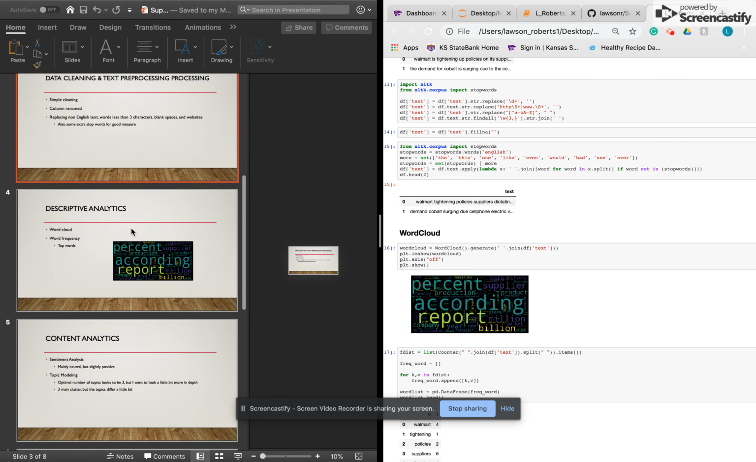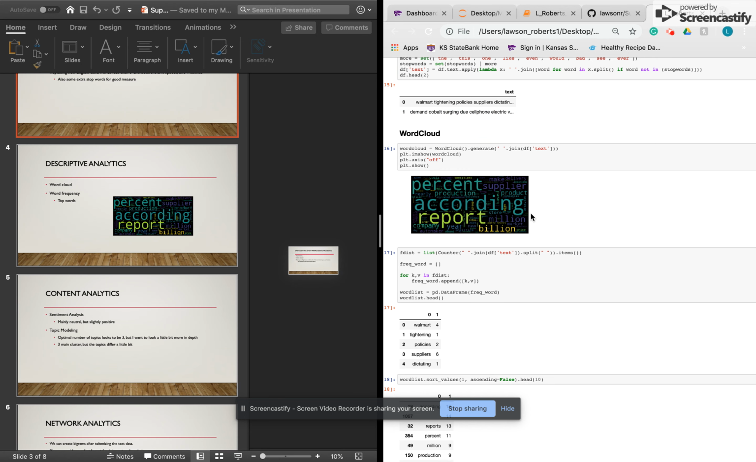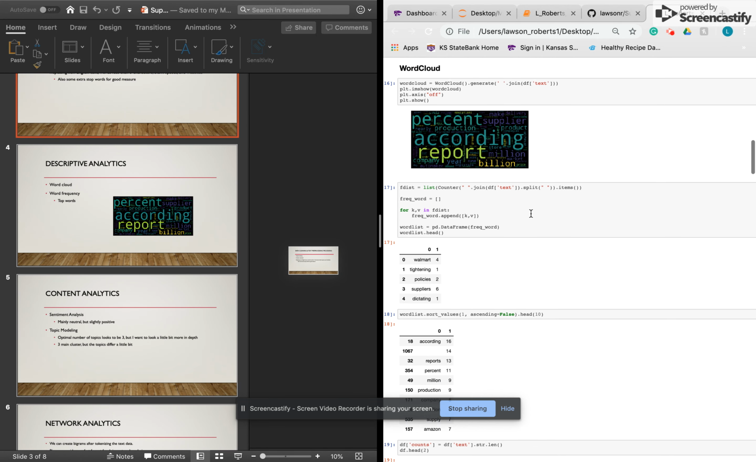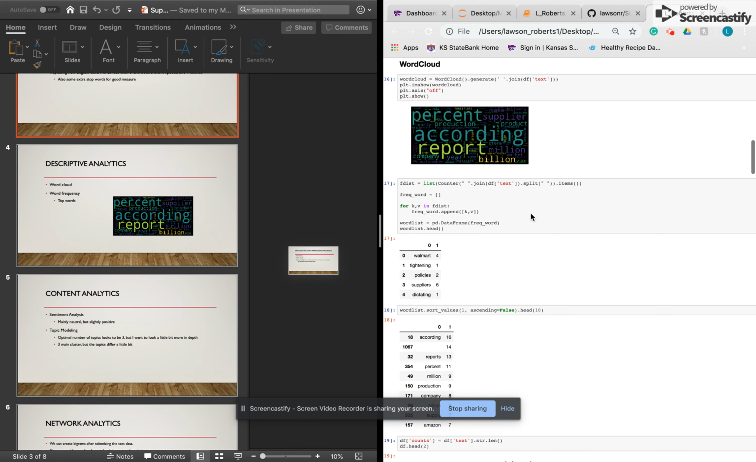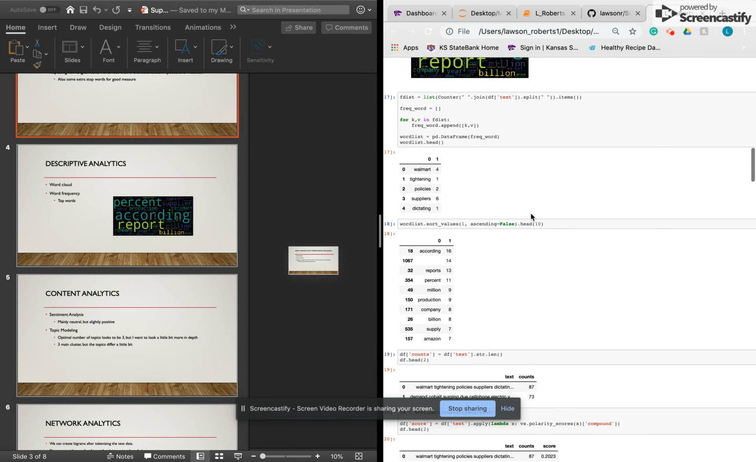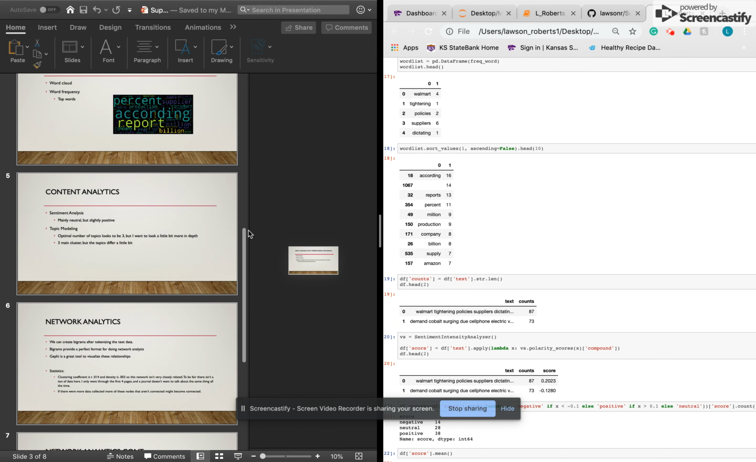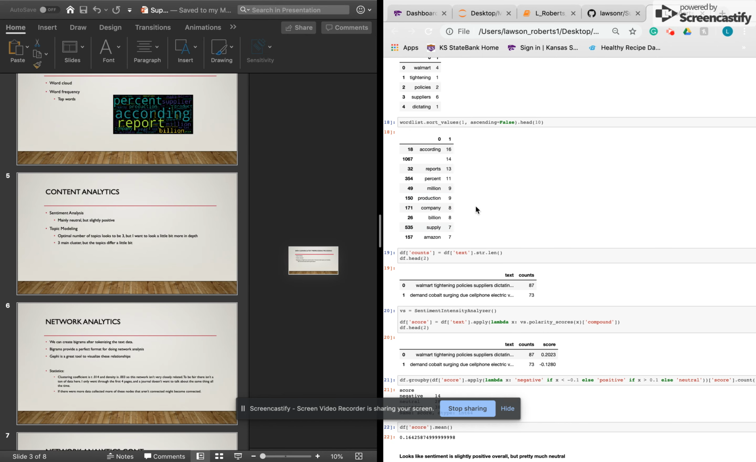The next thing I went through was making a word cloud for some visual representation. Then all we're doing here is tokenizing everything so I can look at each token or word by itself. As you can see, we've got some interesting ones like Amazon. That's a big one. Percent, reports. Those all make sense. We're trying to talk to business people. It looks like a business journal.